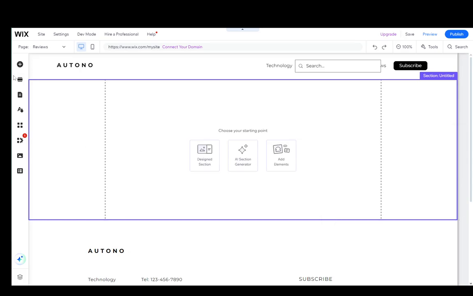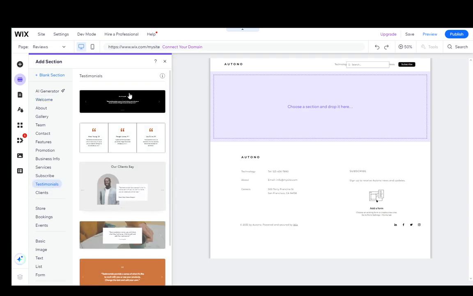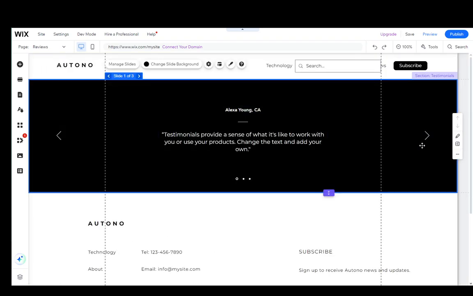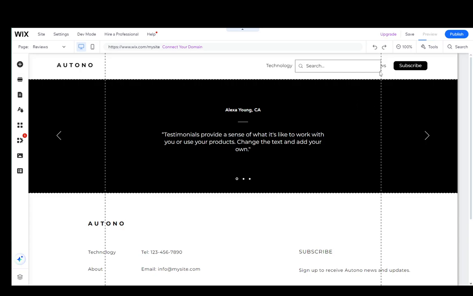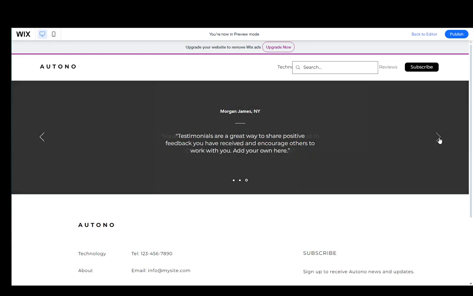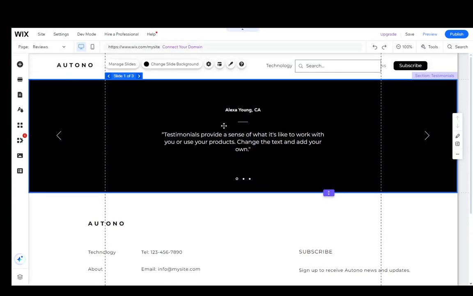Now, what you can also do is go into add section and go down until you see testimonials. Click on that, and you have some options and some templates for testimonials. You can choose whichever one you would like. I'll use this one, for example, and as you can see, this is what it looks like. You can even scroll through it with these arrows. I'll show you how in the preview page, but as you can see, you have the name and location of the person, and you have the testimonial, and you can very easily edit them and scroll through them if you want to, like so.